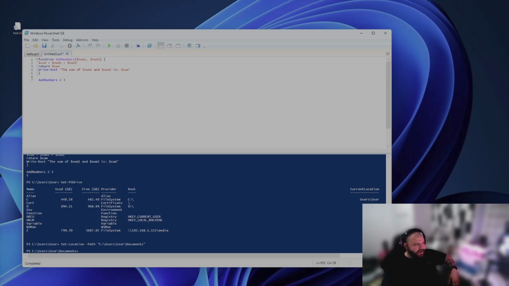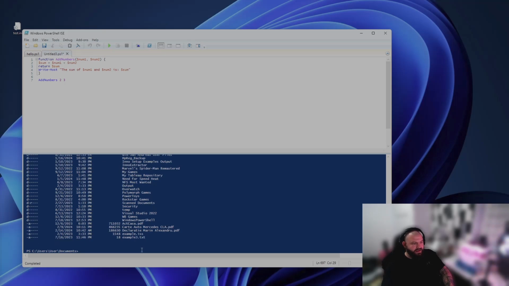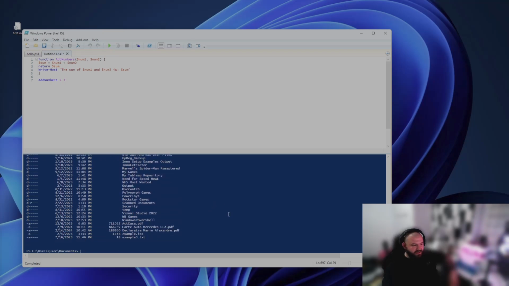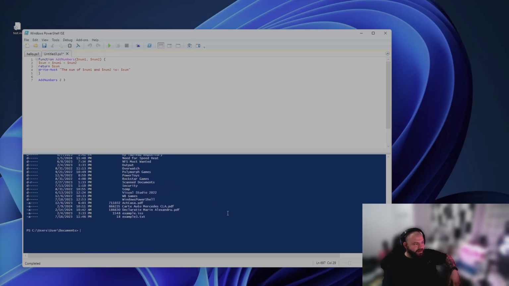The next cmdlet is Get-ChildItem, which lists all the files and directories within a given path. To see the contents of the Documents directory, for example, we use Get-ChildItem -Path, and again I'm going to copy and paste the path here because I'm too lazy to type. And this is everything that I have here. Okay, so I have everything here. Good.